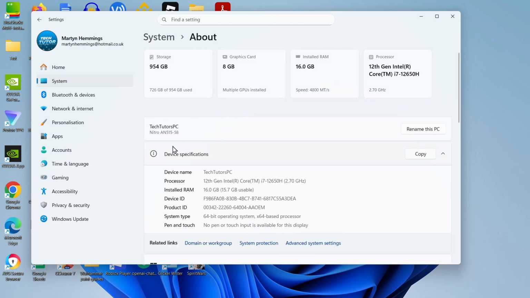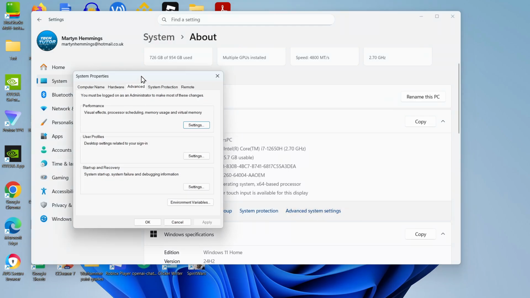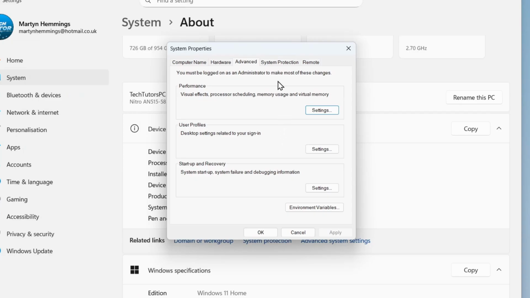On this next screen, come to the device specification section, and just underneath this you're going to see a few related links. Click on advanced system settings, and that's going to bring up a window like this. From here, come up to the top, where you'll see some different tabs, and click on system protection.